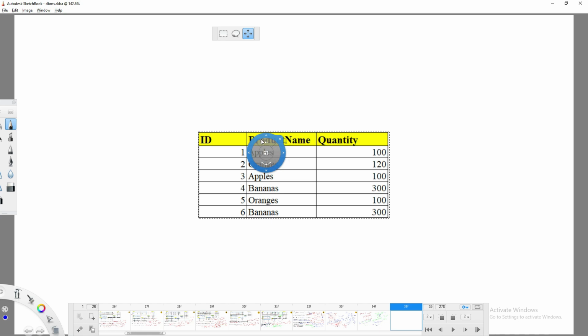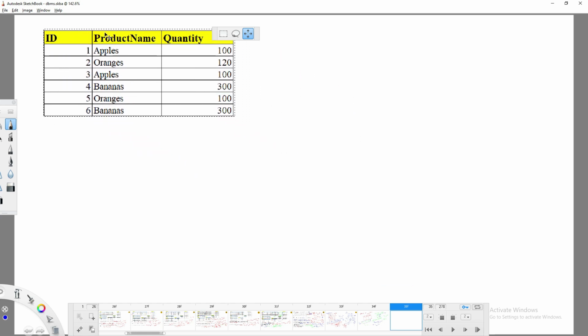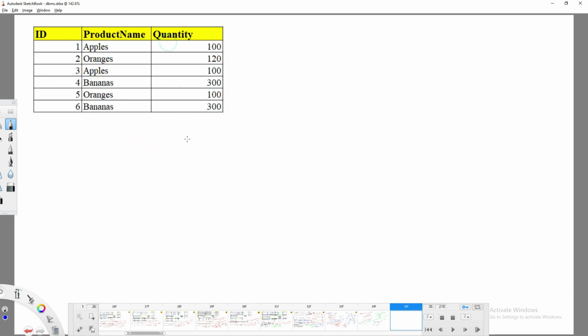Try to take this question. Here the given data contains the product name, quantity and their respective unique identification numbers, right. Assume that this table name is fruits. I want to find the total quantity of each and every product. How can you write the query?